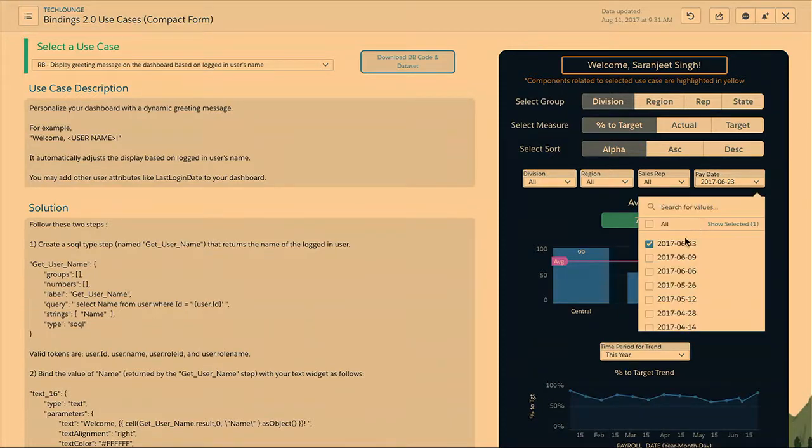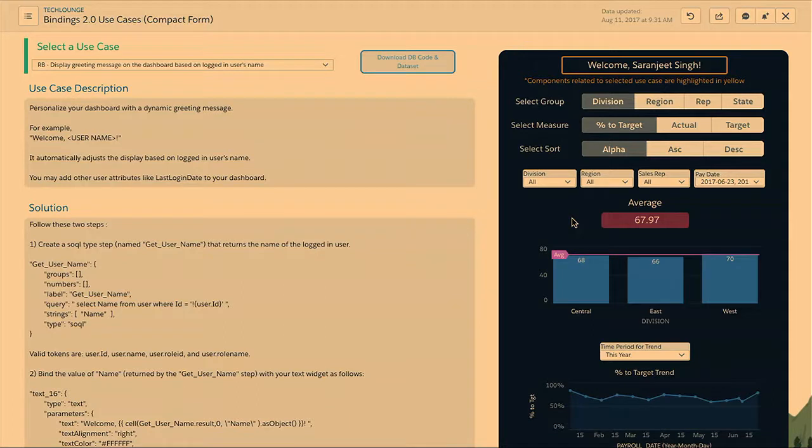And one thing I want to highlight here, let me select one more month. You will notice that the highlighting of this average has gone from green to red, because there is a benchmark that we have implemented: if the attainment is less than 70%, then it will be highlighted in red. And if it's above 70% or equal to 70%, then it's green. So this dynamic highlighting has also been achieved via bindings.